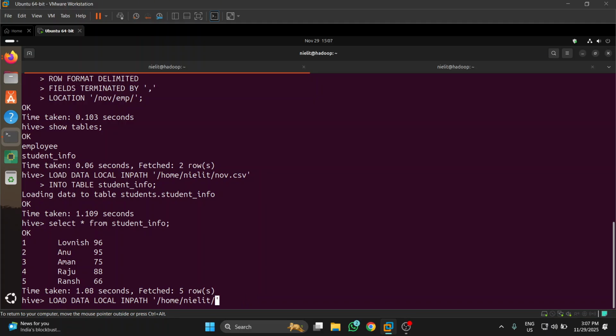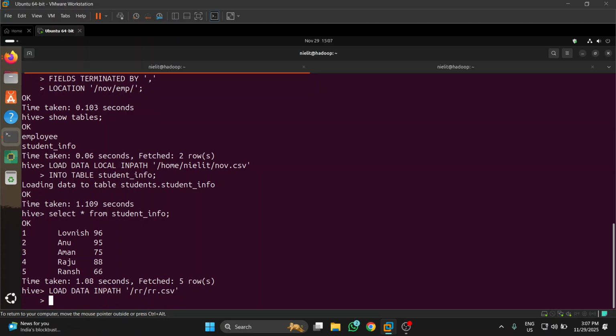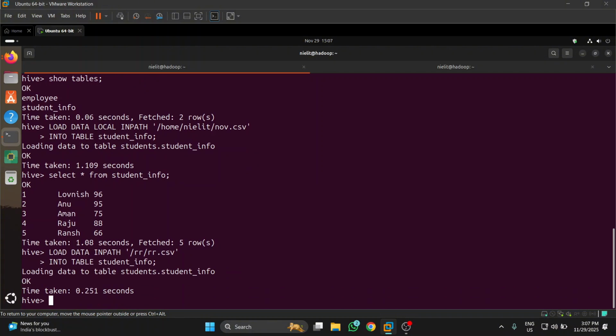So I have to write my HDFS path. So my HDFS path is what? RR, and inside RR there is rr.csv, but I don't have to write "local" because I'm not loading from local. Then I press enter, and I have to specify in which table I want to load it. I want to load it in the same table, for example, into table student info. Done.